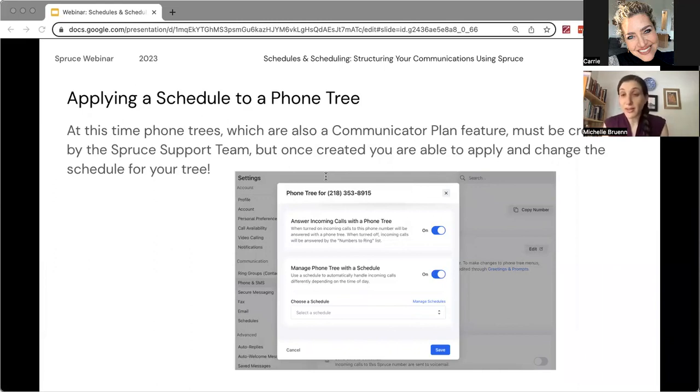So the phone trees that will exist in that drop-down menu are the ones that the Spruce support team has created for you. We do have some practices that might have 10 different phone trees because they have 4 different locations, and each of those locations has different phone trees. So in that case, you might see Austin business hours, Dallas business hours as different options in those menus. But for the vast majority of our customers, it's going to be 2 possible phone trees, and you're choosing which one for each scheduled time period.